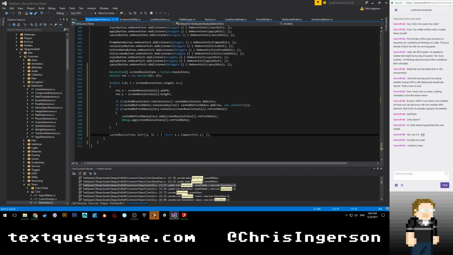But I think sorting by X will get you a better or a more intuitive listing, at least. That's just my personal opinion, though. Let's see here. So after that, I'm going to do the same thing with, I guess, our refresh rates. So we're going to want to say cached refresh rates.